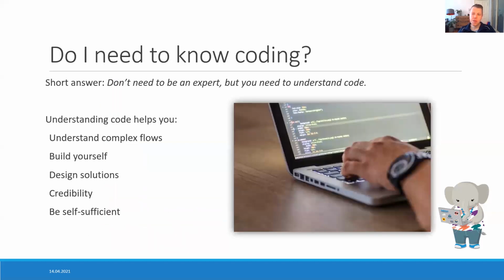And this is the next thing. I am an admin, I told you. And people always ask me, do I need to know coding in order to become an architect? Or I would say even as a senior consultant. Short answer: you don't need to be an expert, but you need to understand code. Because it helps you with so many little things, it helps you to understand complex flows of data. We are in the IT space, how software works.